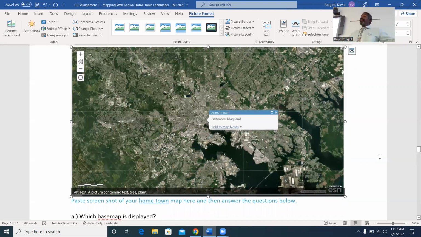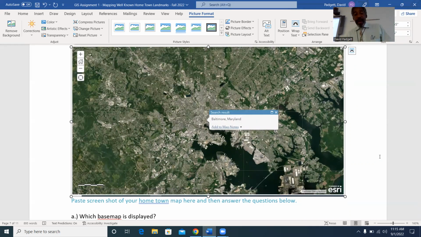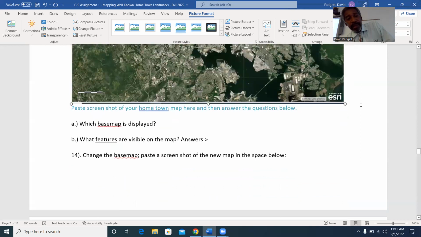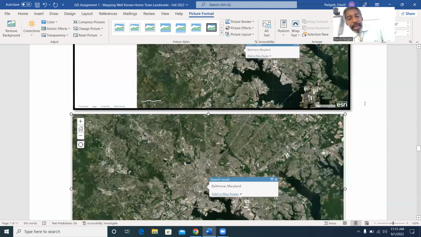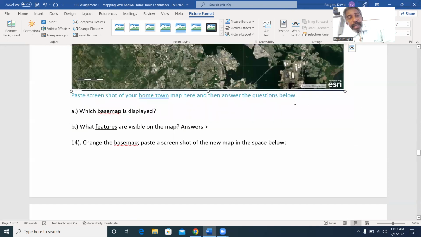But if you have all the other stuff, that's no problem. We're not grading you on style points at this point. As long as you have that map screenshot in your Word document, you're good to go. Okay, so next, as I said before, after you paste the screenshot, then answer the questions below.